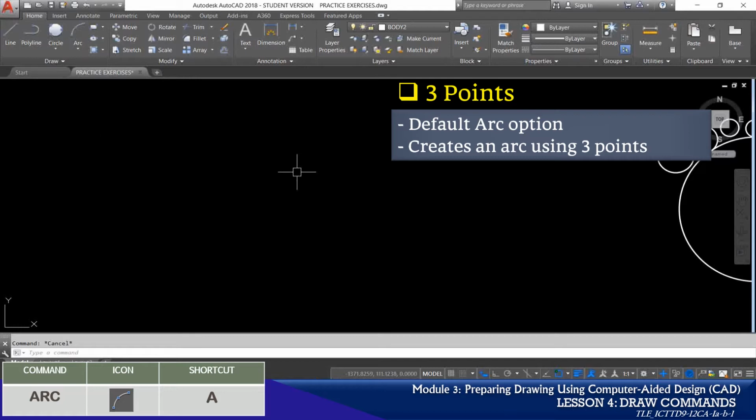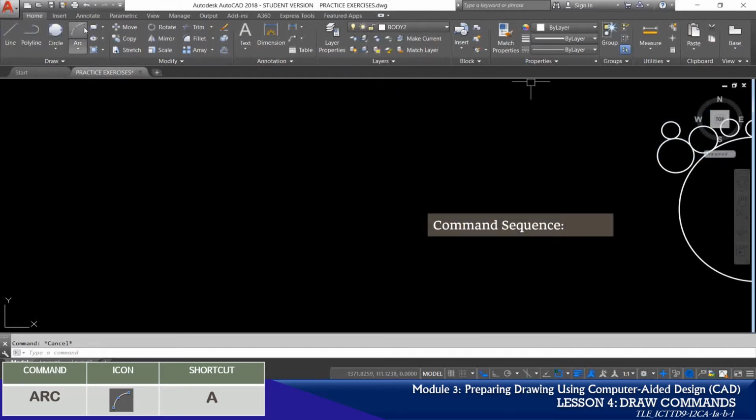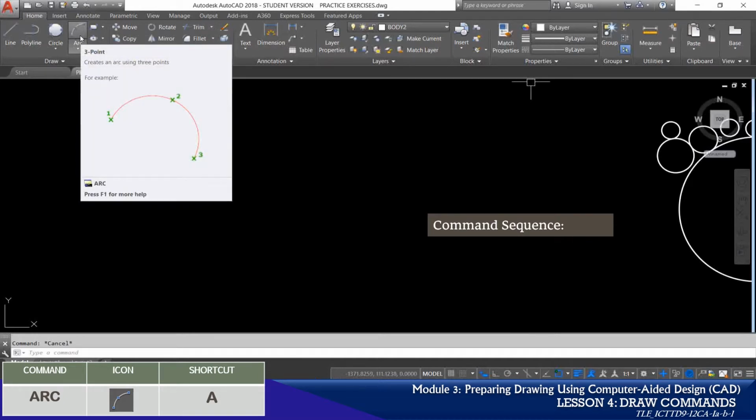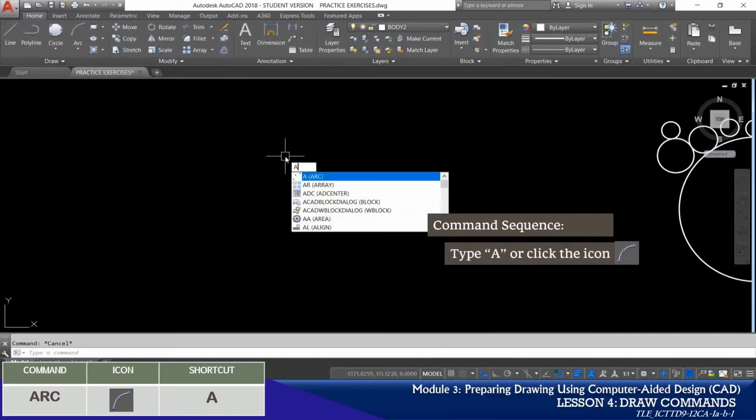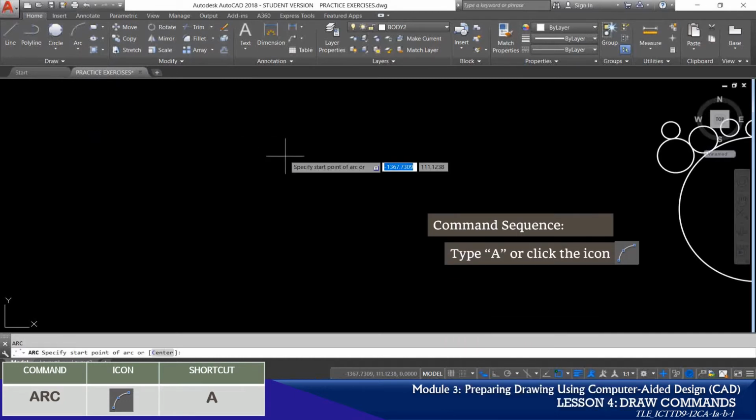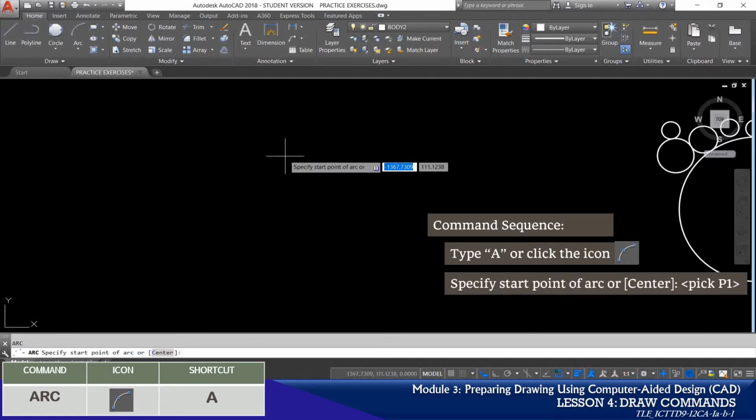So how do we activate the arc command? Again, we can simply click the icon of the 3-point option on the draw panel, or just type the letter A on your keyboard and then press Enter. The first prompt is to specify the start point of the arc. If you have the exact coordinates, you can directly enter those here, or you can just click anywhere on your drawing area if you don't have the coordinates.